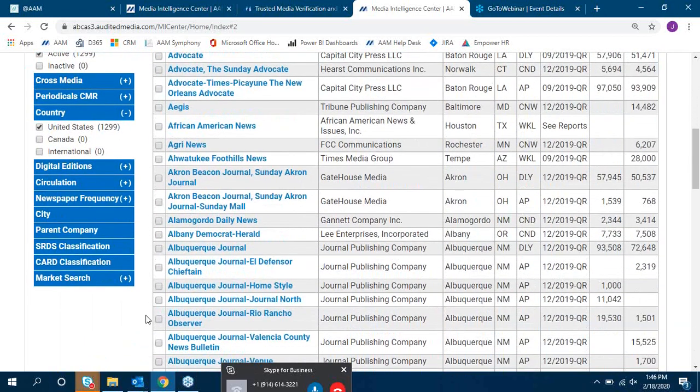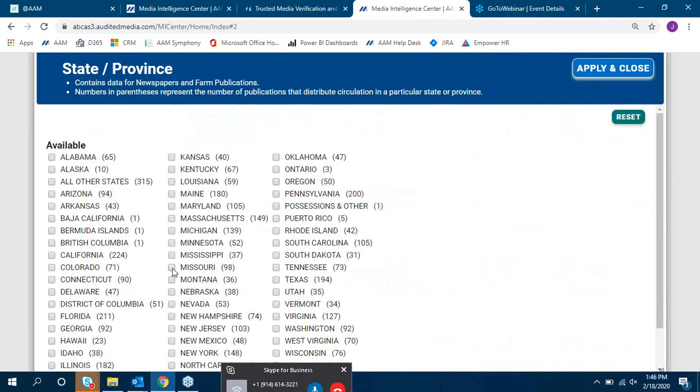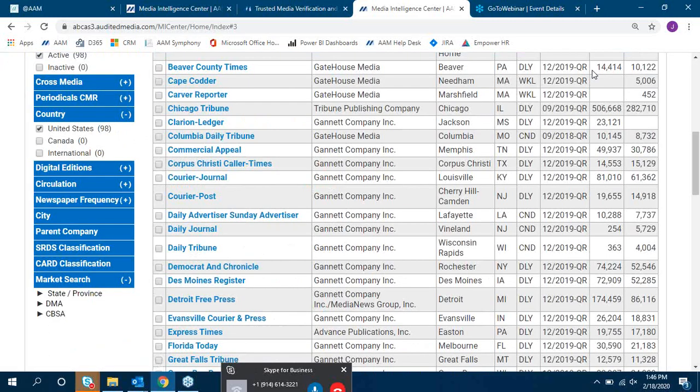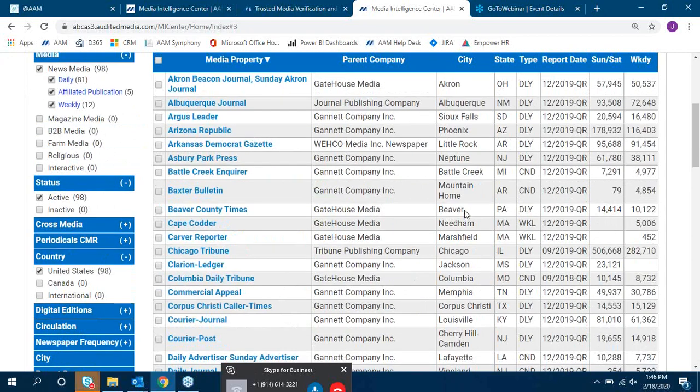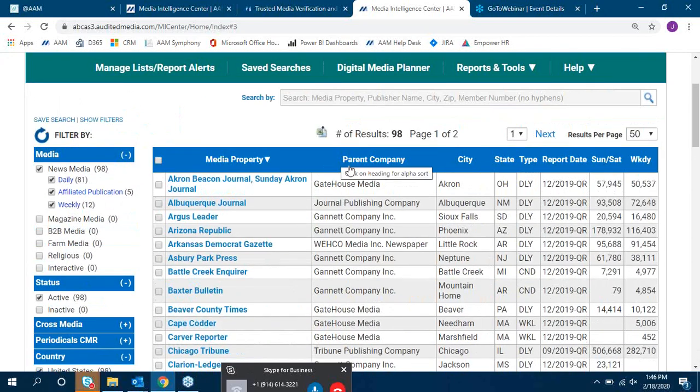Now go down to the market search filter and choose the state you're interested in. Let's say we're going to look at Missouri. So I'm going to go down to market search and I'm going to click on state. And then I click on Missouri and I click apply and close. Now we just want to pick those newspapers that reside in Missouri, because when we selected Missouri, the filter chose all newspapers that have circulation in the state of Missouri. So let's data sort by state by clicking on state. Remember, as we scroll up, these are all clickable.